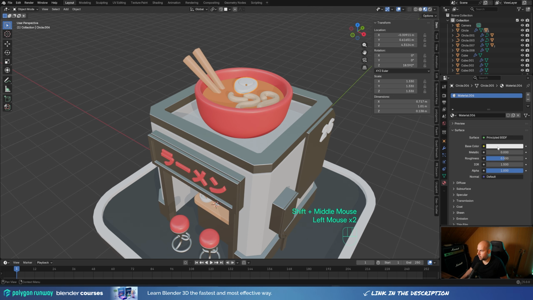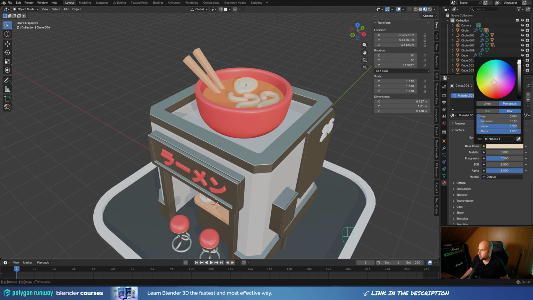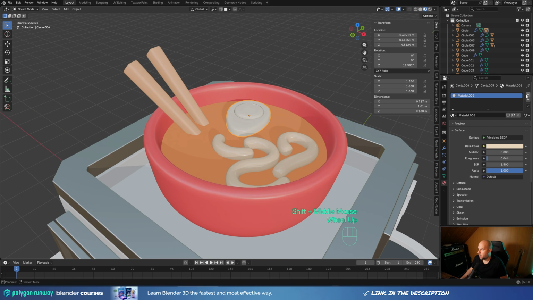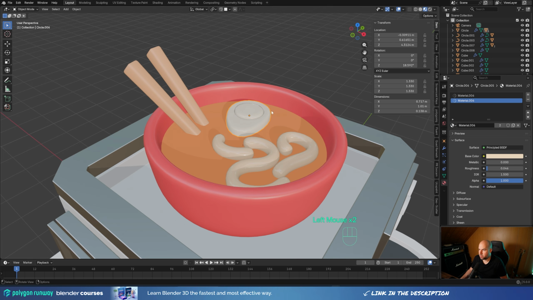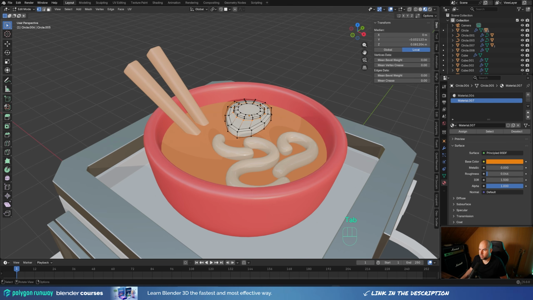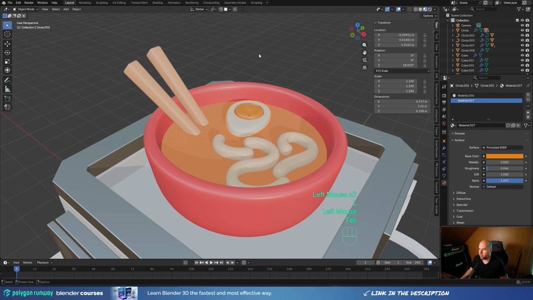And for the egg, let's go a little bit darker like this. Let's go down with roughness. And let's create a new material slot. Let's create that same material here, but we can duplicate this and change the color. Tab into the edit mode and assign this the same way as before.